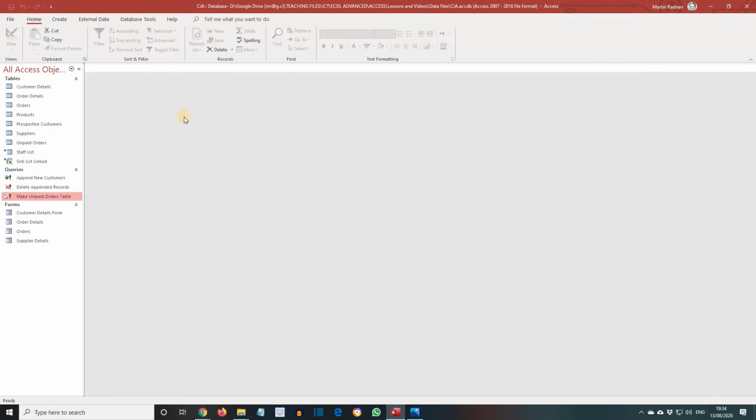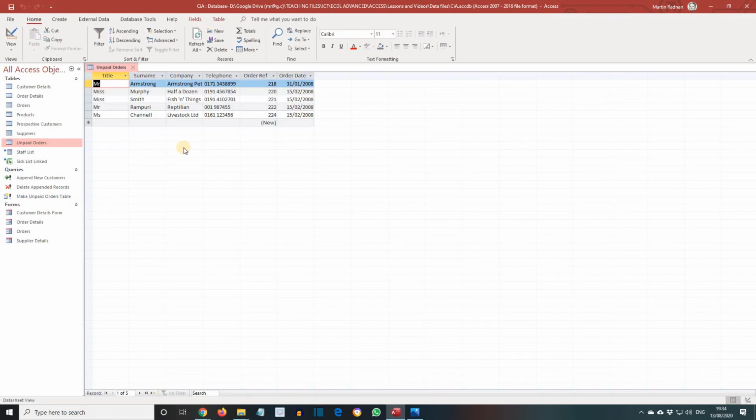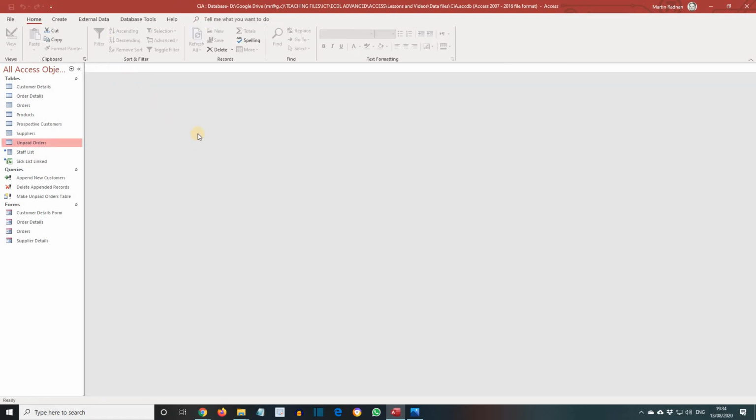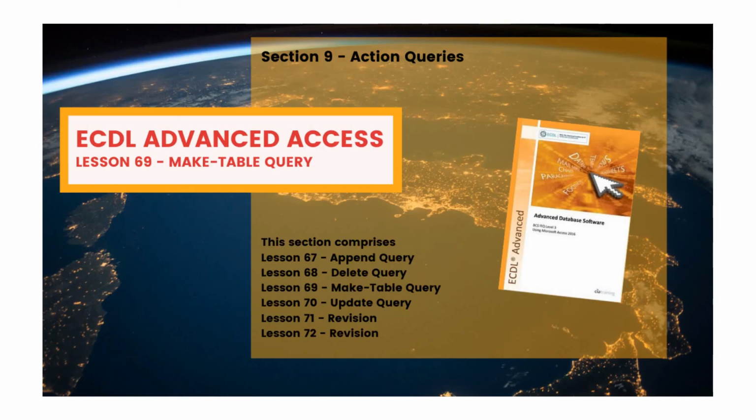Now let's view the Unpaid Orders table and notice that the first name field has been removed. OK, let's close the table, save the database, and that brings us to the end of Lesson 69.